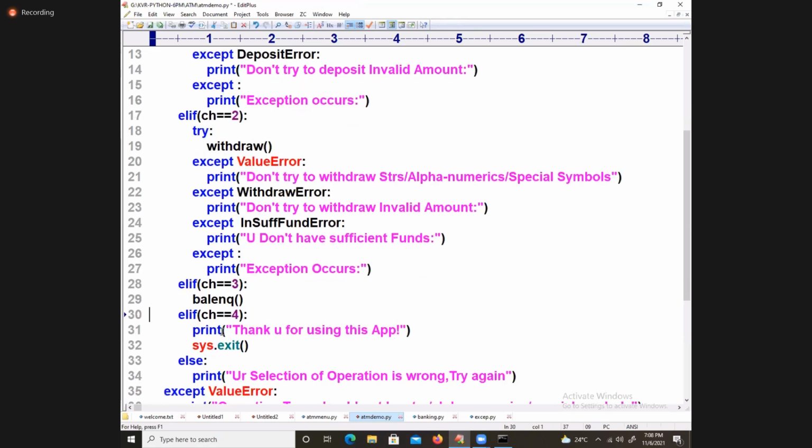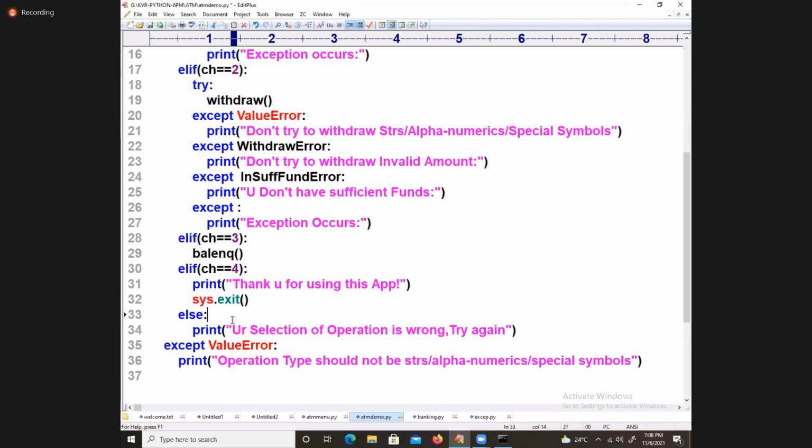CH is equal to 4. Thank you for using this app. Sys.exit. So no exception is coming. No need to write any type of try and except blocks. Sys.exit. Else, your selection of operation is wrong. Try again.